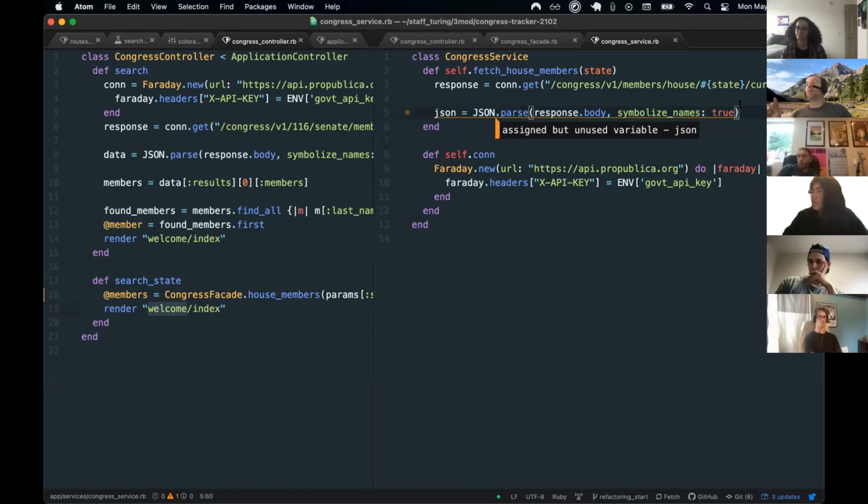I'm not going to do it right now, because I only have one service. At the point that I have two separate services that maybe contact separate APIs, my JSON parsing is going to be the same for all of them. Then maybe we push it up. But let's do this.